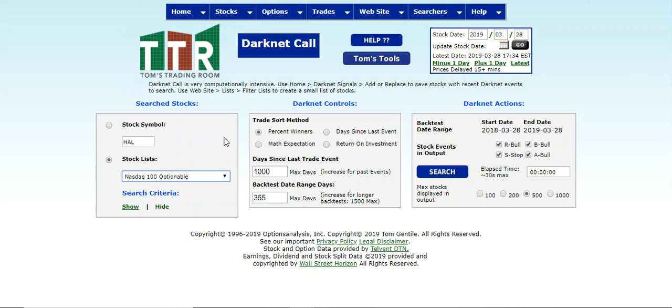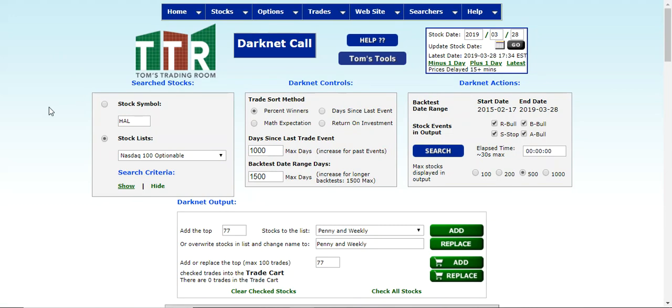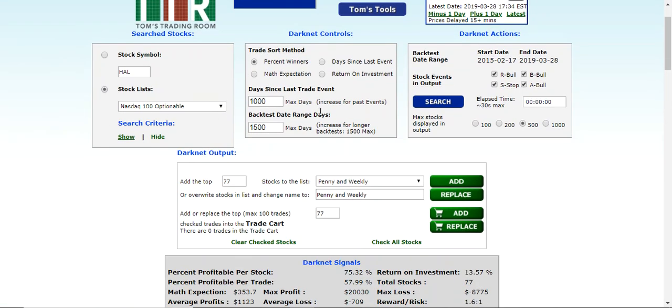If we click on the NASDAQ 100, leave everything the same, percent winners. Let's go to 1,500 days look back, and then click on search and see what this result comes back for the NASDAQ 100. And again, if you want to do a custom list, or one of those pre-built lists that are already in there, you have that opportunity, you know how to build lists, and you know how to now search and do some backtests on those with this Darknet search.